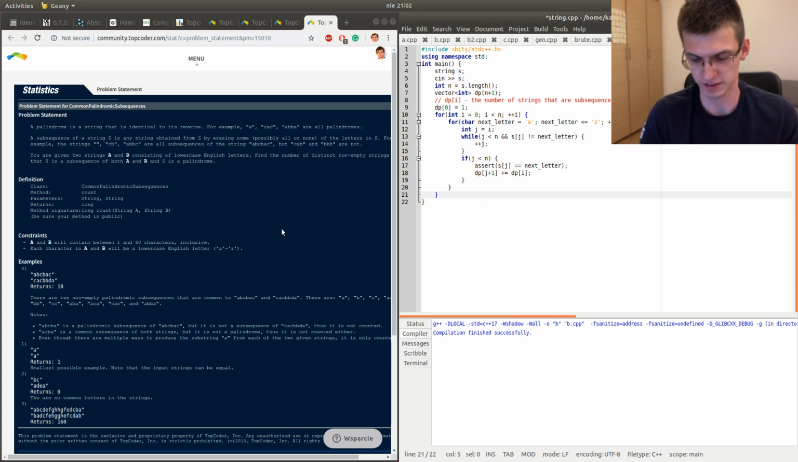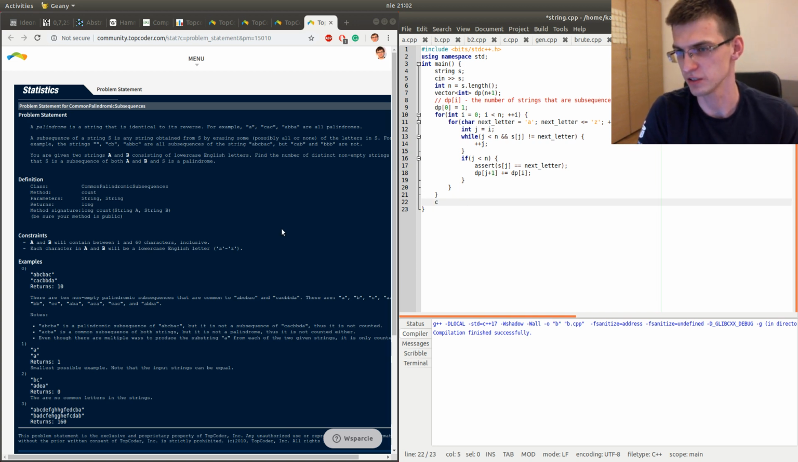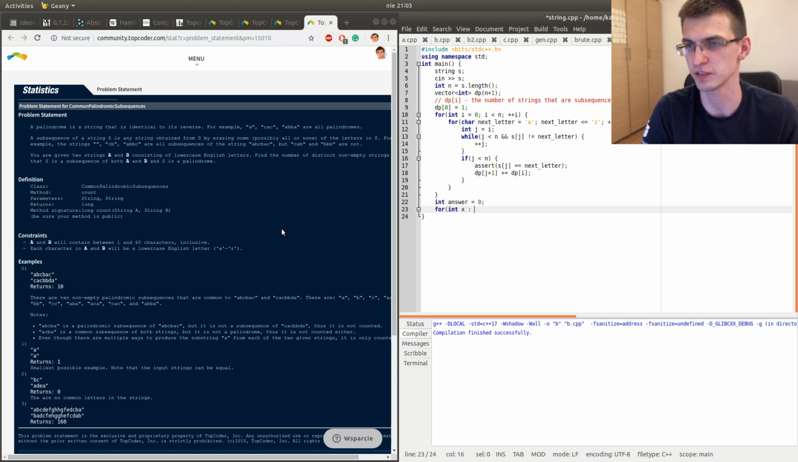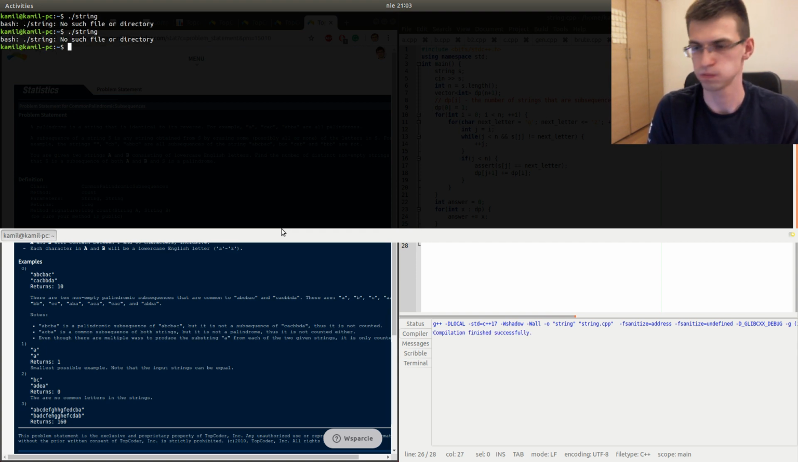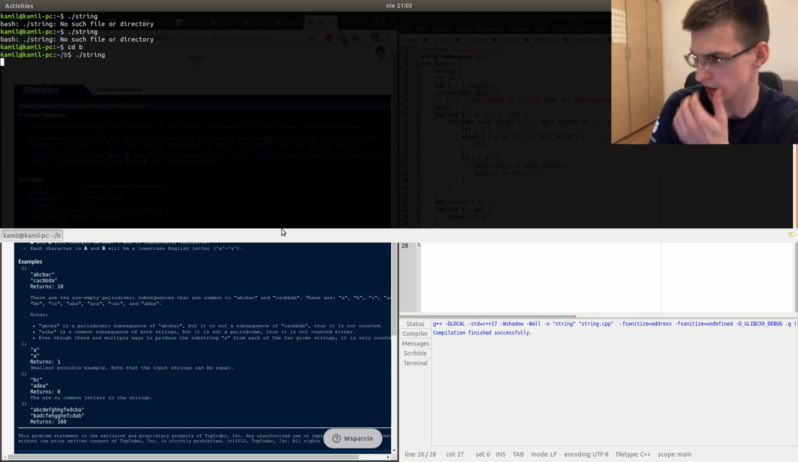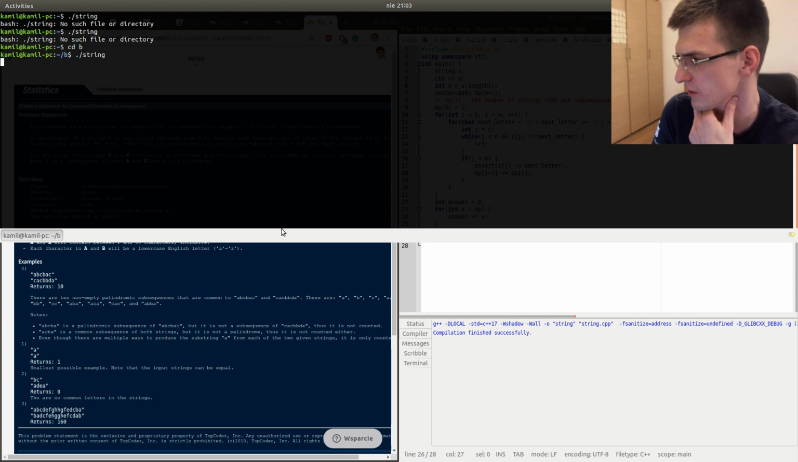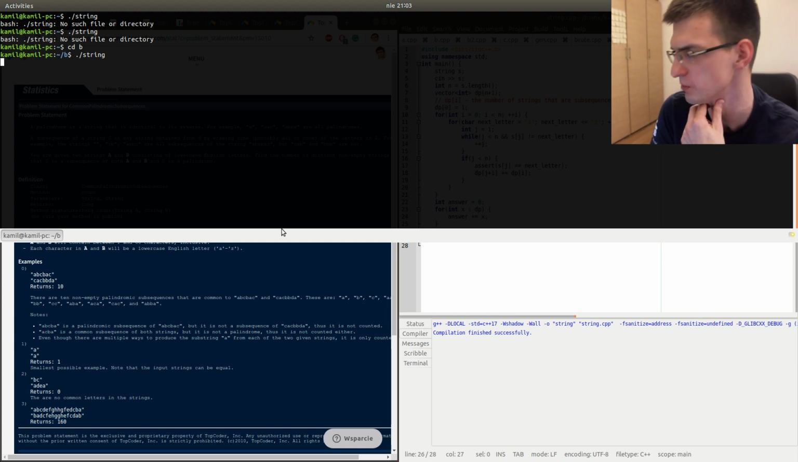And let's test this solution. So the answer will be just the sum of values in dp. And let's test it on some input. I'm in the wrong directory, and let's also see if I caused glitches with this terminal.